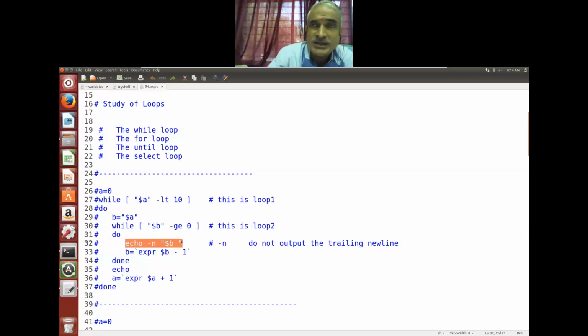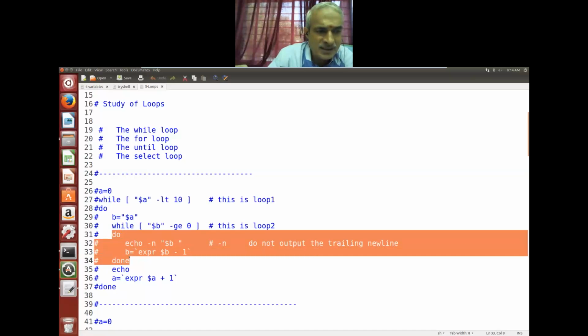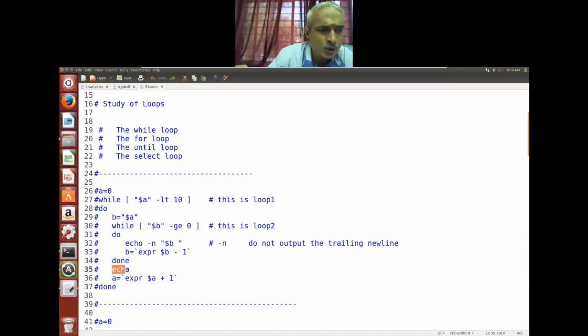Whenever you find anything new, you need to find out what that is and what other possible things you can do, and that's a part of self-learning. Got it. Then b equals, in the single quote expression, $b minus 1. And you have the inner loop, the outer loop, inner loop do done. Then echo simply, nothing. Then for the outer loop, a equals a plus 1.